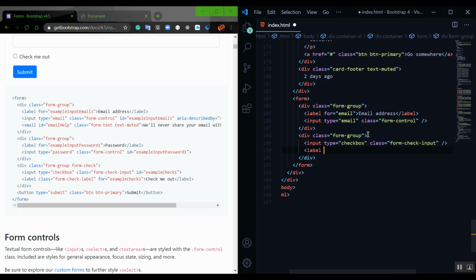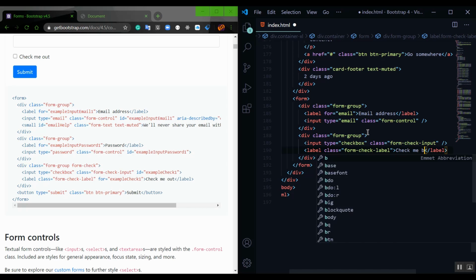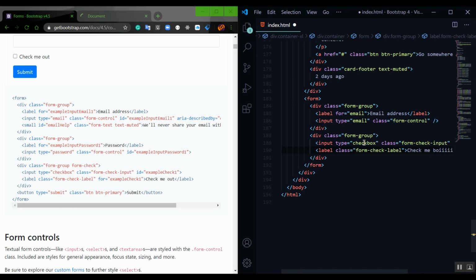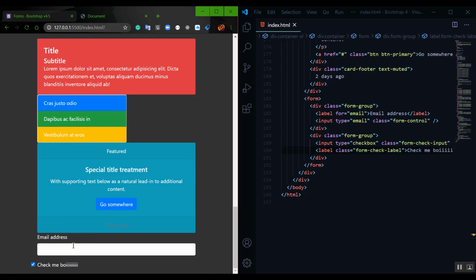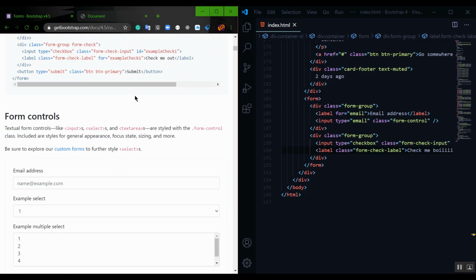So label, you could put a class of form check label. So these are essentially Bootstrap classes. Yeah, you put an ID for that. I'm not going to put a for. Just check me out, or check me boy, and give some style to it. Not the CSS type style, the human type style. You see, it checks a lot better than general checkboxes, and yeah, that's essentially Bootstrap for you.